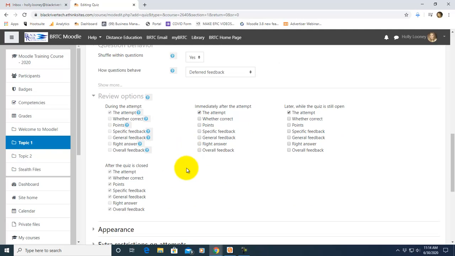This is a really important part of your settings. So this is where you can determine what you want your students to see immediately after they complete their quiz and what they can see while the quiz is still open after they complete it. So you want to make sure that they are able to see the number of points they earn as soon as they finish their quiz. And you want to make sure that they can see the number of points they earn after they finish, but maybe while the quiz is still open to other students.